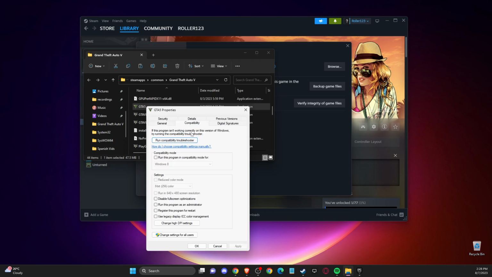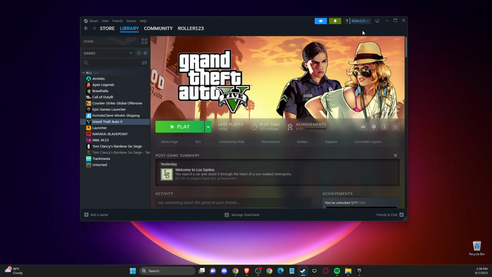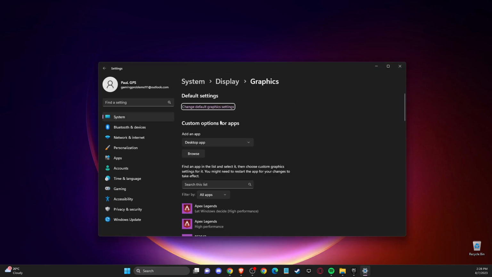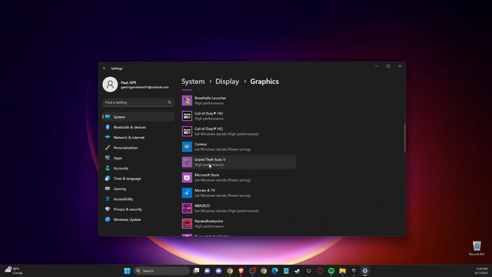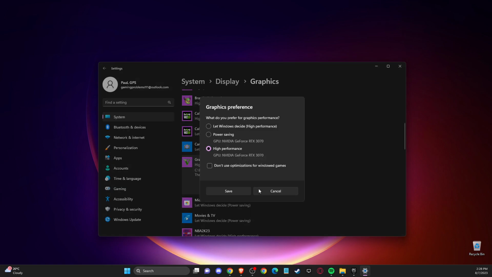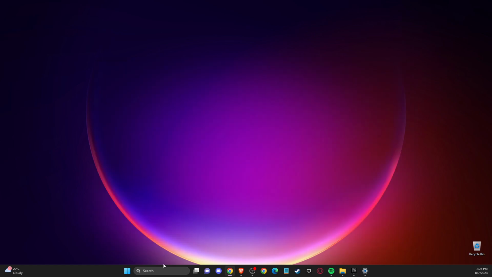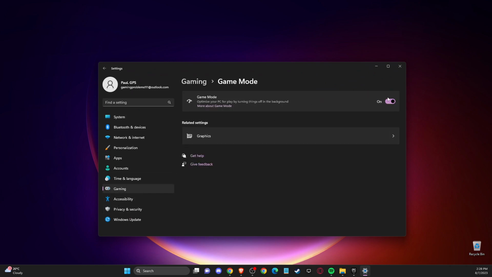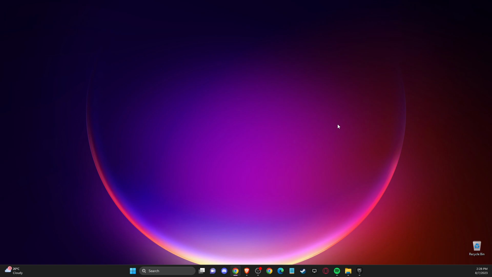Then you need to go to properties, compatibility, make sure to run this program in compatibility mode Windows 8, and also select these two options here. Right, and after applying the changes, you need to go back to search, write graphics settings, make sure to look for GTA 5, press options and select high performance here, and then go back to settings, gaming, make sure game mode is on here, and then run GTA 5.